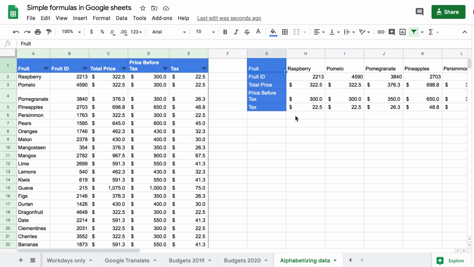Now this works well. The problem is that the data is static. So if I change anything on the original data, it's not going to change on the data that has been transposed. So if it was the case that I needed the data to update with the original data, what I can do, I can use the transpose formula.